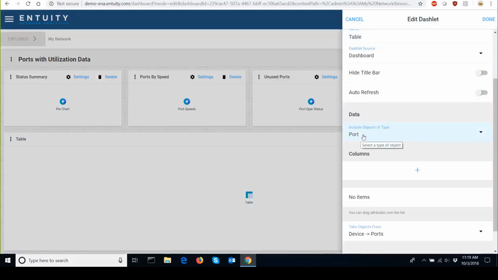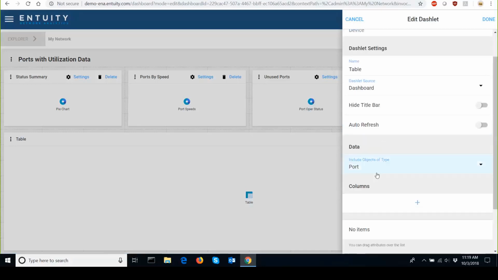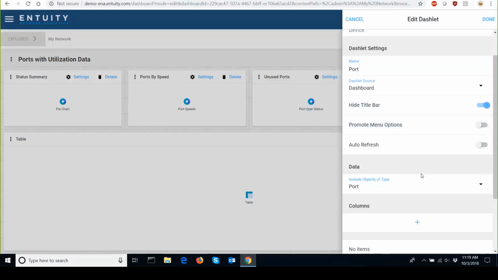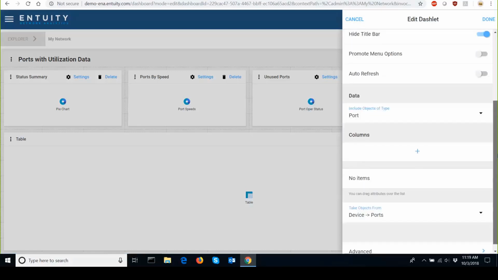And it's going to include the objects of type port. Right now, the name of the table is table, so I'm going to change that. Just change the name and just call this port. And I'm going to expose the title bar of that dashlet.